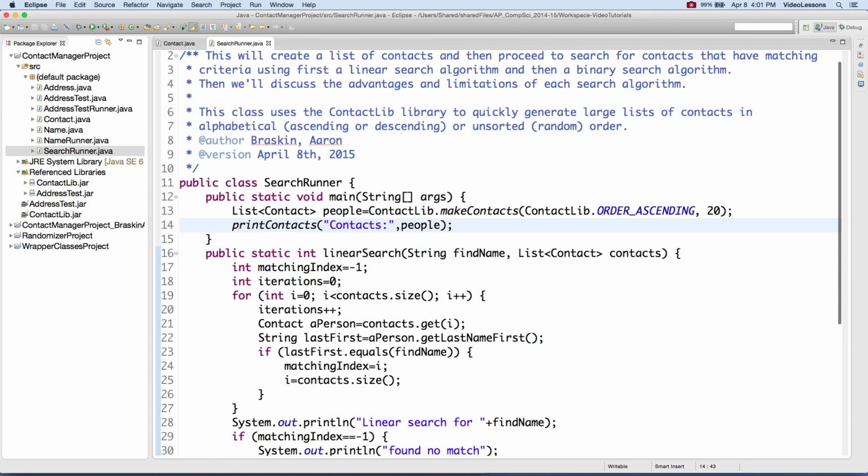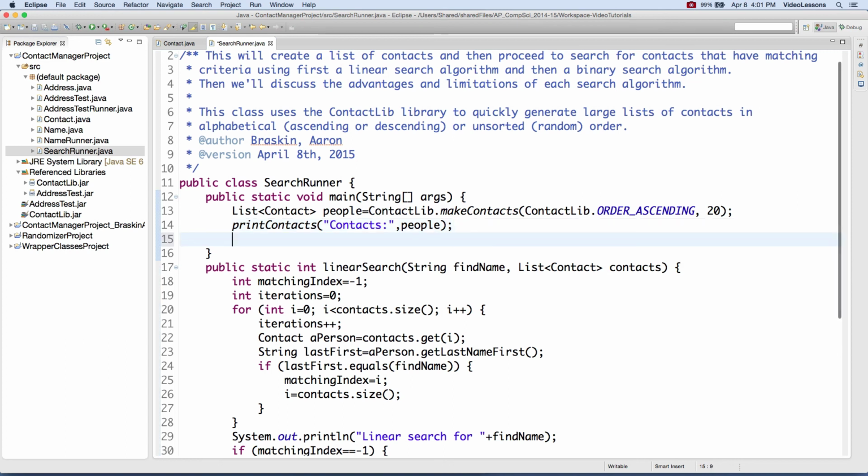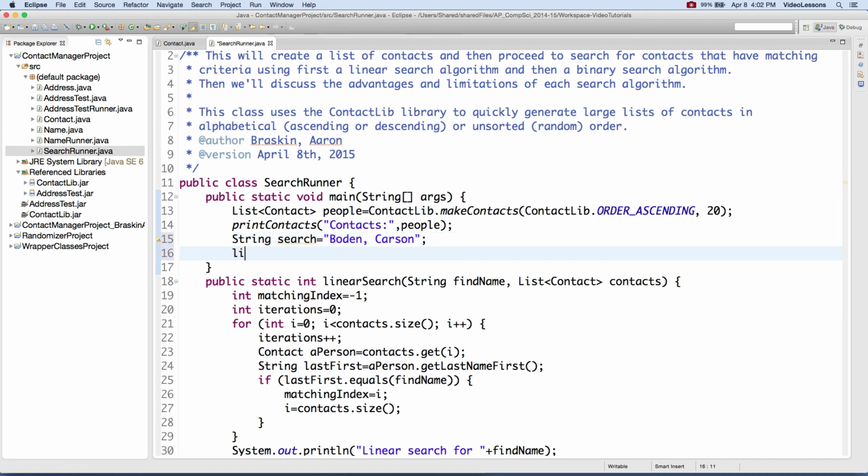Now, normally, we would actually store the result. But in this case, we're just going to do a linear search. Oh no, we're going to set up a variable first. Let's say string search equals, and then we're going to have a name that we're going to search. So I happen to know that Bowden, Carson is in the list, so we're going to search for that. And then we're going to say linear search, and we're going to search for our search string, and we're going to search within our people array. Okay. So let's see how we did here.